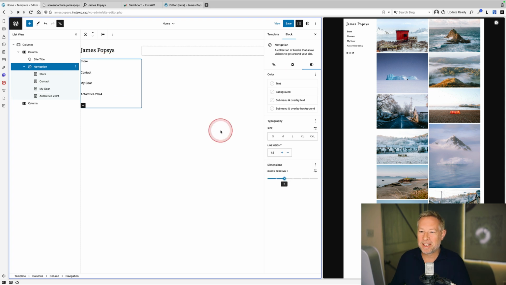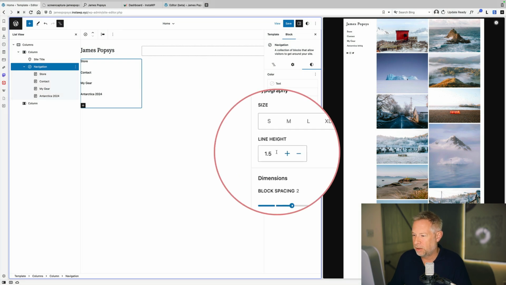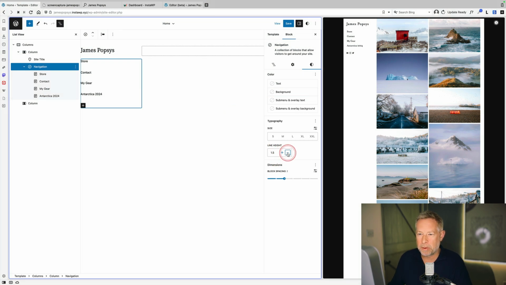So we've just got one little issue to fix, and that is the line height is too big on my site compared to James's site over here on the right. So let's come over to the styles option here, and you'll see there's this line height option just there, and you'll see it's 1.5 at the moment. Let's reduce that down a bit until we're happy with how it looks, and I think that's probably good enough for now.